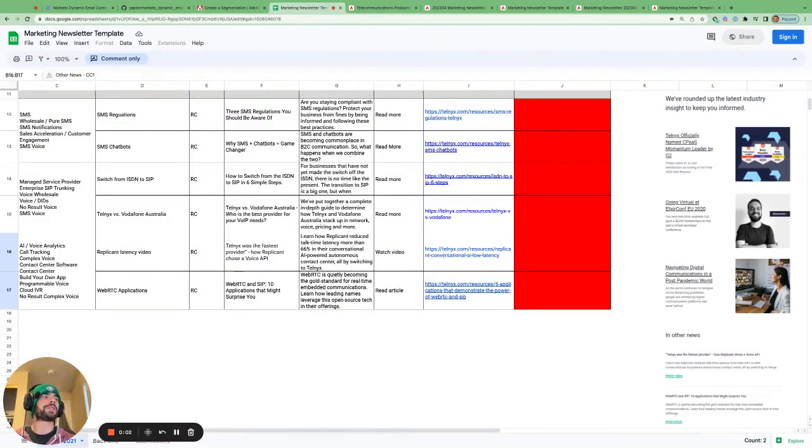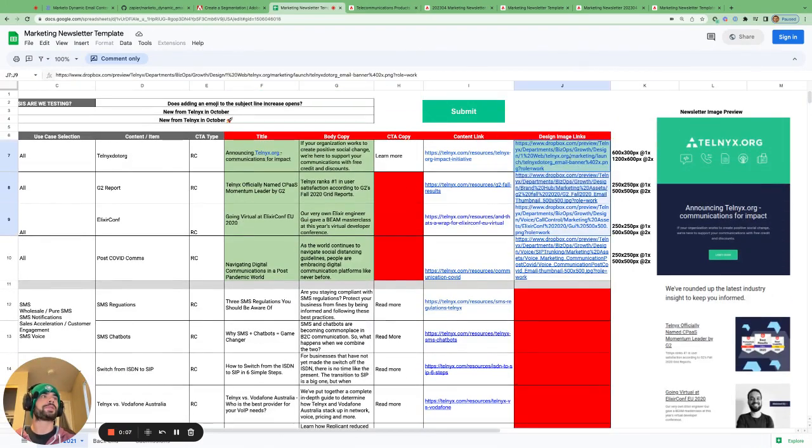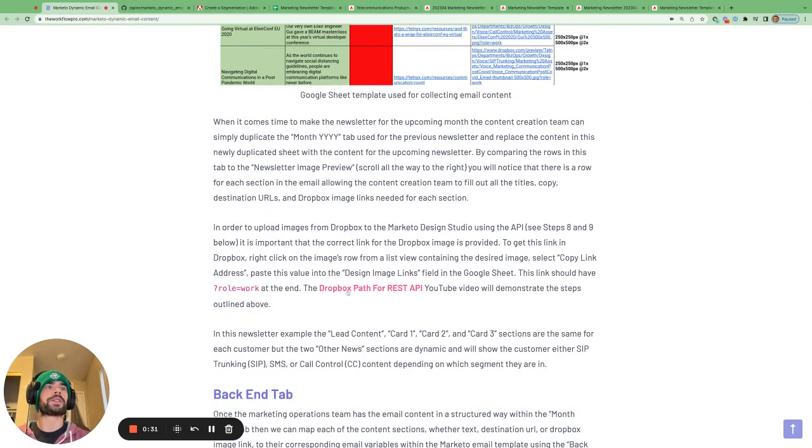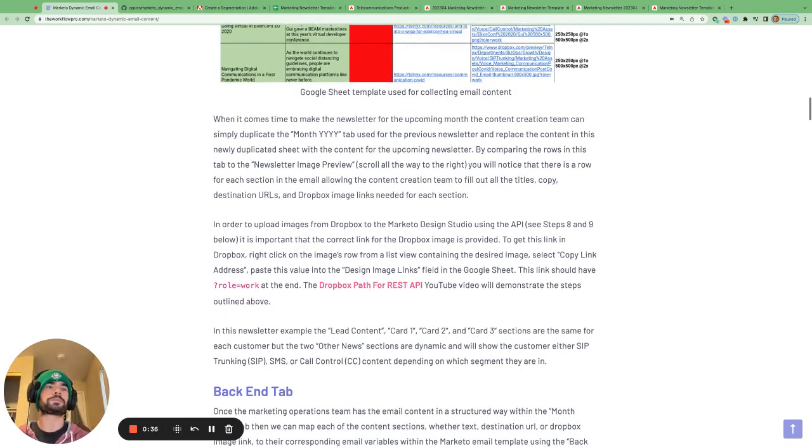One important thing to note is that when you're getting the Dropbox links for these images, it's very important that these links be in the correct format for the Dropbox API, because later on in this video, I'll show you how we're going to upload the images straight from Dropbox to the Marketo Design Studio using the Dropbox and Marketo APIs. But in order to do that, we need these links to be in the correct format for the Dropbox API. So take a look at this video here, which will show you how to get the correct links to put in the Google Sheet.